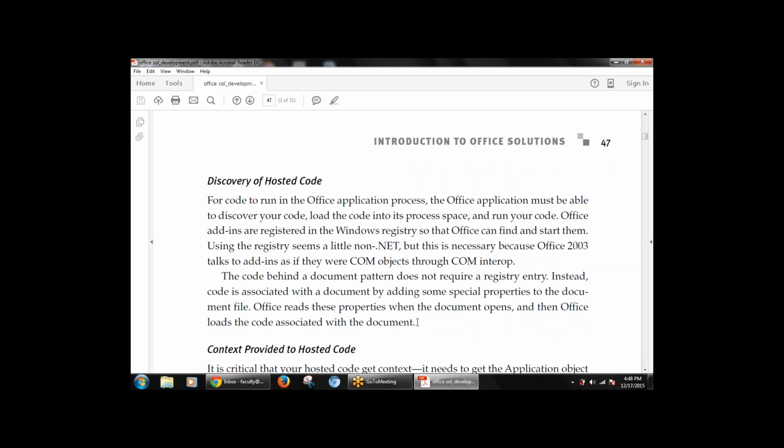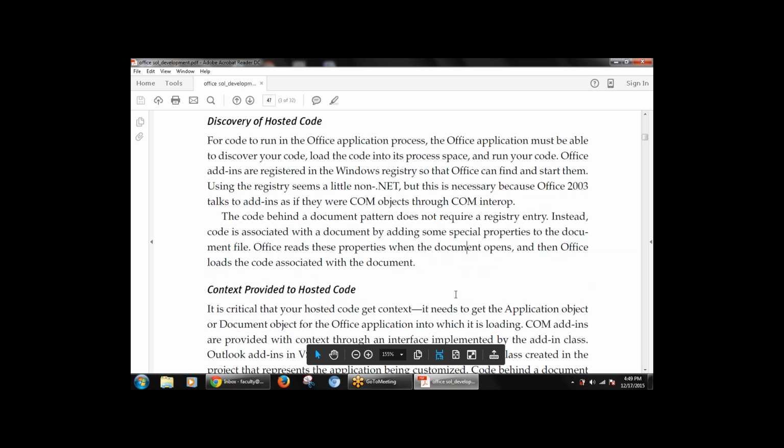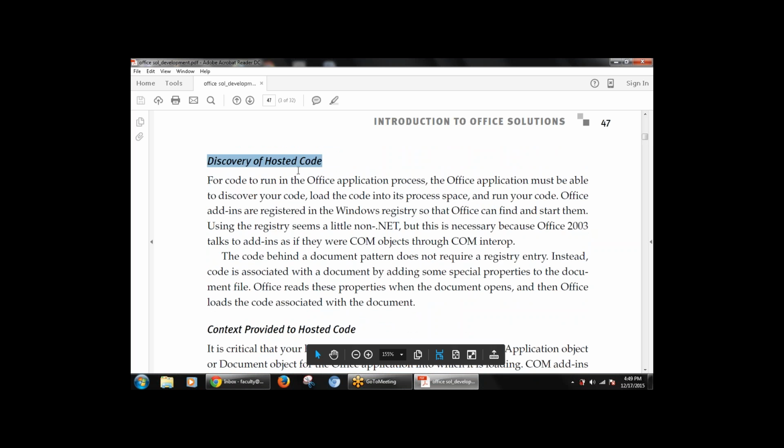Hosted code is registered in the Windows registry so that Office can find and start it. The code-behind-a-document pattern does not require a registry entry. Instead, the code is associated with the document by adding some special properties to the document. That is the discovery of the hosted code.